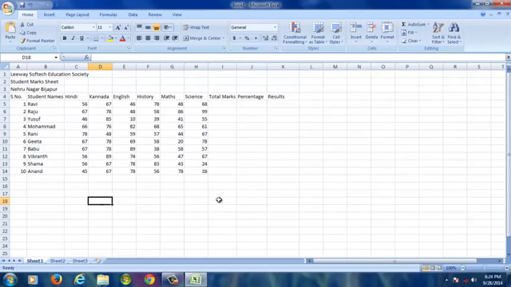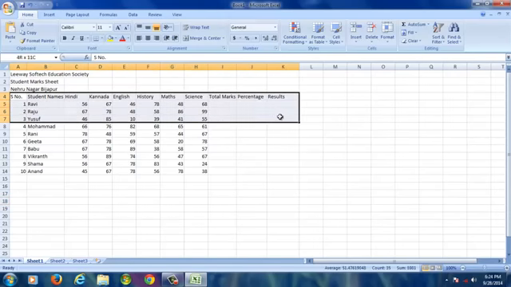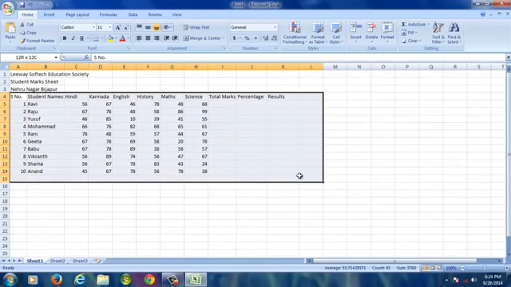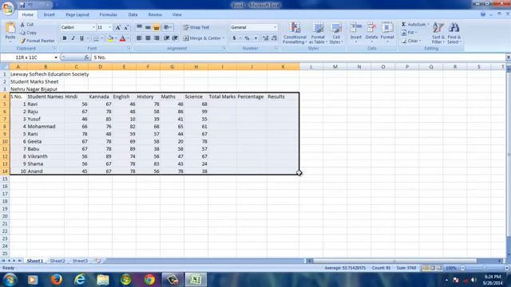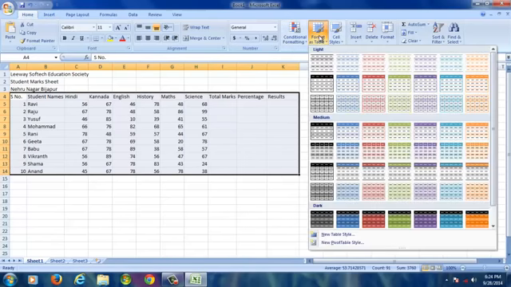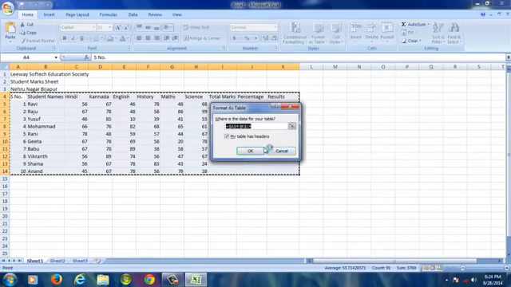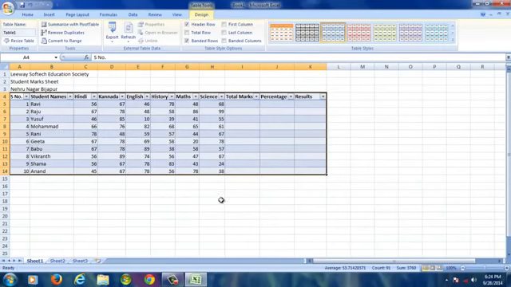Now I'm going to do formatting. So first select the serial number. From here you can select the entire table till this much, and then from the home ribbon take format as table, select a particular style for your table, and then say OK.